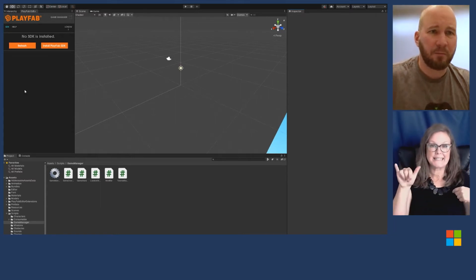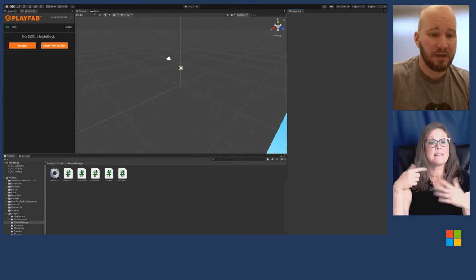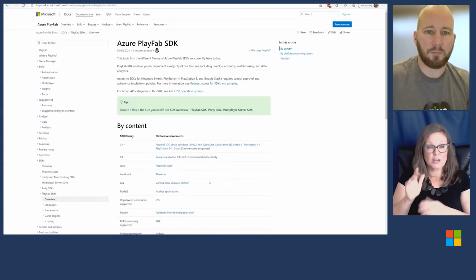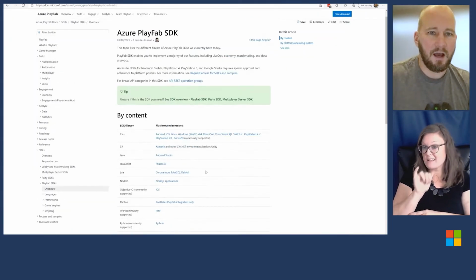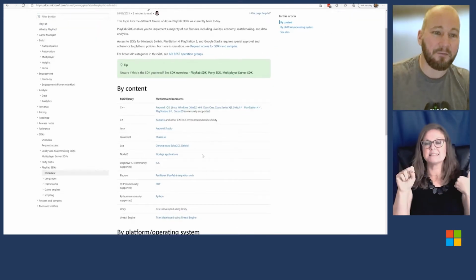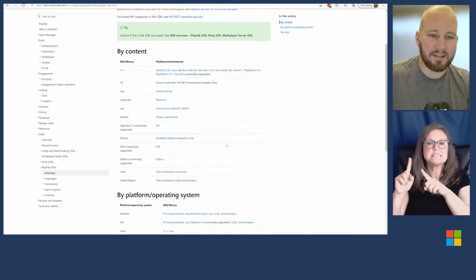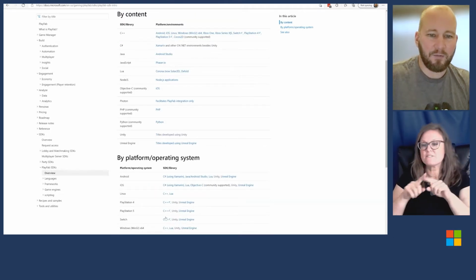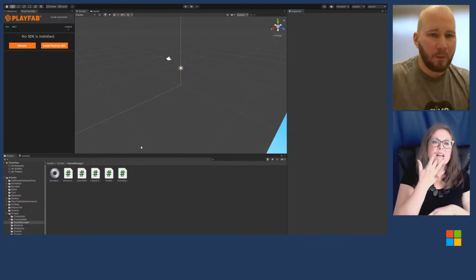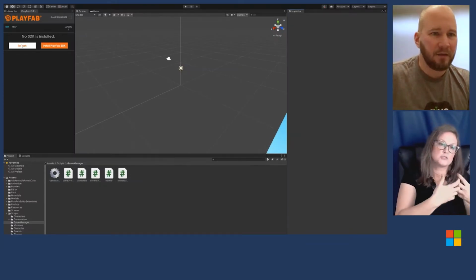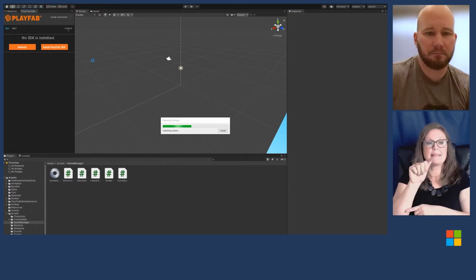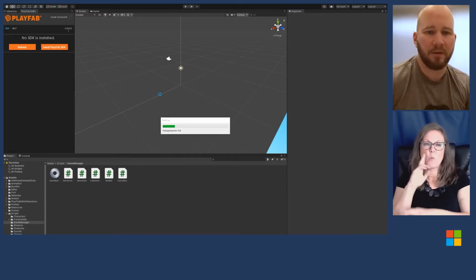So I've already installed our PlayFab editor extensions. If Unity isn't your language or platform of choice, we have SDKs for a lot of different languages and platforms. You can see the list here, along with all your favorite game consoles, things like that. But Unity for today. So let's go ahead and install the PlayFab SDK. This should just go out and grab the latest.